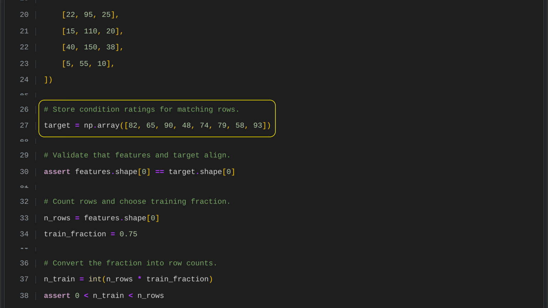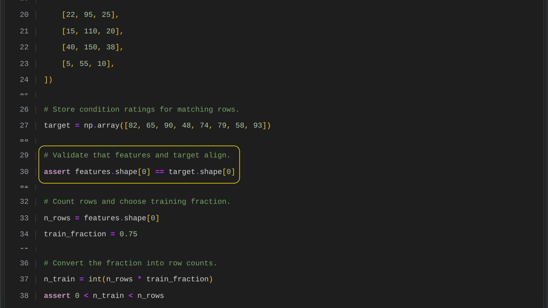First, check that the feature data and target values have the same number of entries, since each feature row must match one target value. An assertion enforces this alignment and catches mismatches early, helping prevent errors when the data is later split into training and test sets.